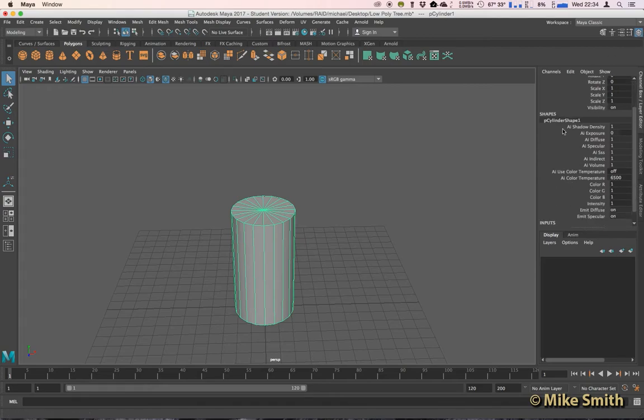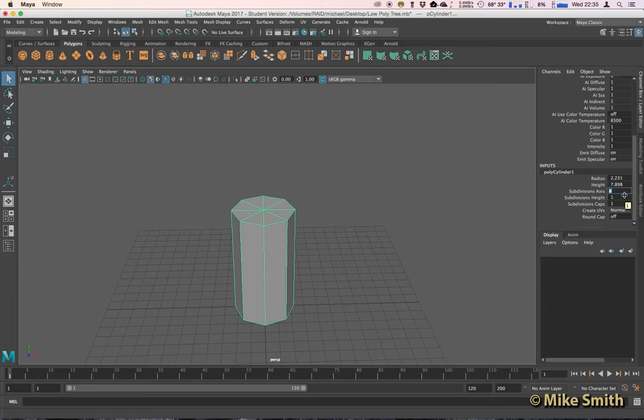In the channel box, just scroll down, go to inputs and then polycylinder 1, which is the name of my object. Click on that, scroll down a bit further and you can change subdivisions axis from 20 down to 8. 8 is a good number to start with. It's low, it's divisible by 2 and 4 as well, so we can cut it in half and then quarters quite easily.